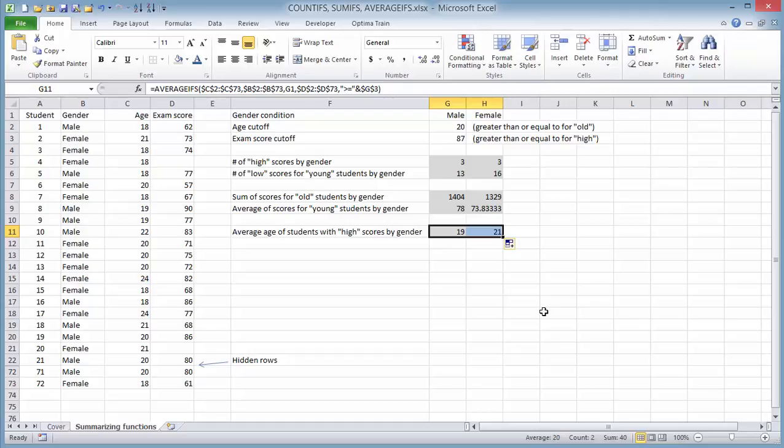Now that you know these very handy ifs functions for counting, summing, and averaging, you might ask whether there are other similar functions for summarizing a set of numbers in various ways. For example, is there a minif or a minifs function for finding the minimum value of a set of numbers subject to one or more conditions? Unfortunately, the answer is no.